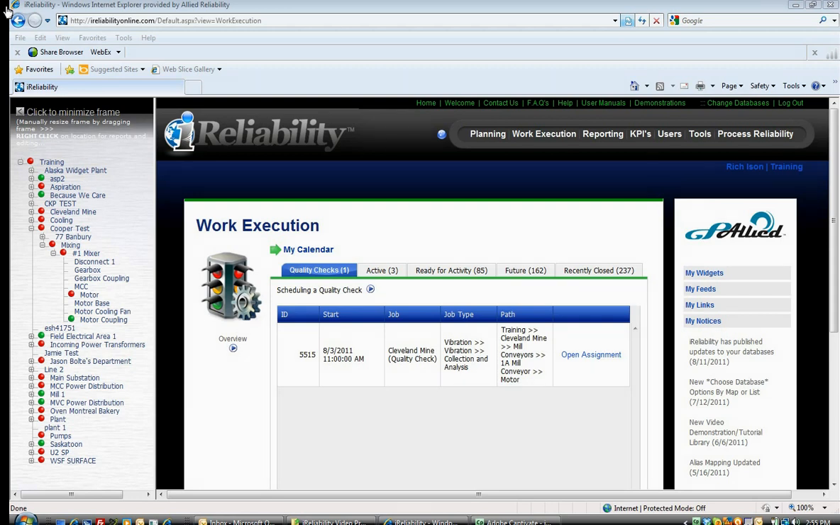The Work Execution tab is broken down into 5 sections. The first section is called Quality Checks. A quality check is a follow-up assessment on a fault entry that has been completed. In other words, if I wrote a fault entry to repair a motor and that repair was made, I would schedule a quality check to go out and reinspect or validate the repair. I could then report against the location to say the repair was a success or a failure, etc.